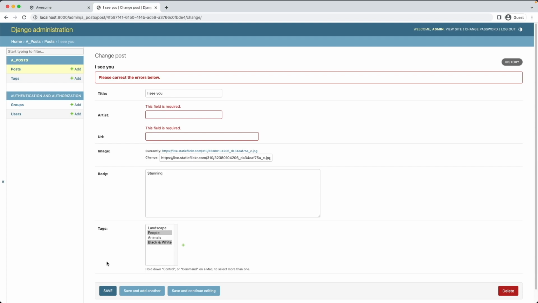Here the form tells us the artist field and the URL field are required. So let's add just some lorem ipsum. Lorem ipsum, this is dummy text, lorem ipsum.com.